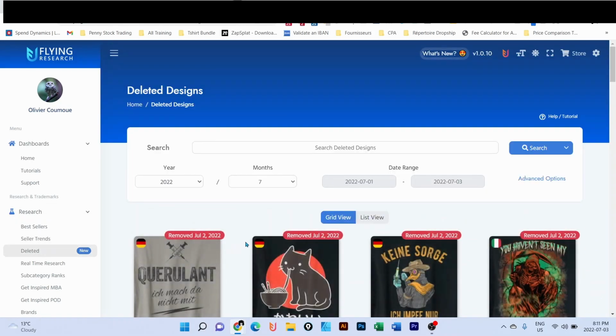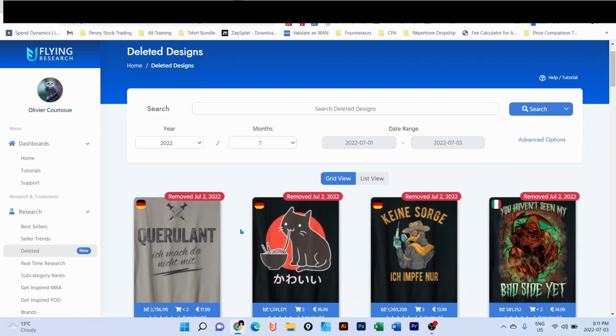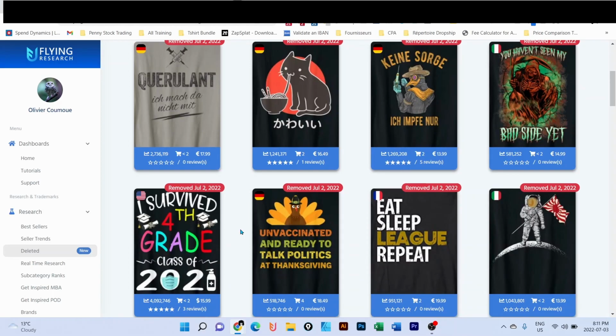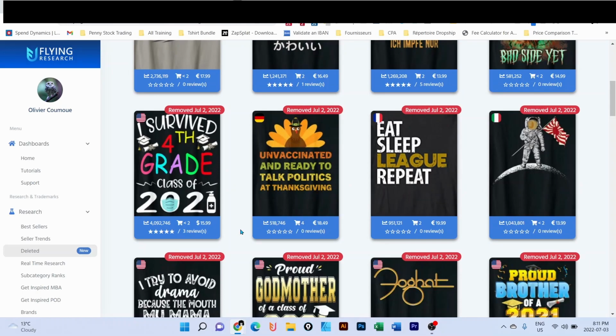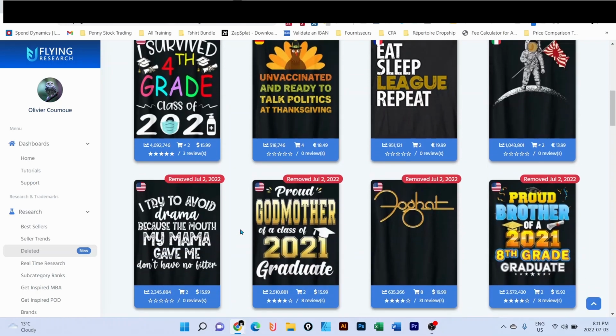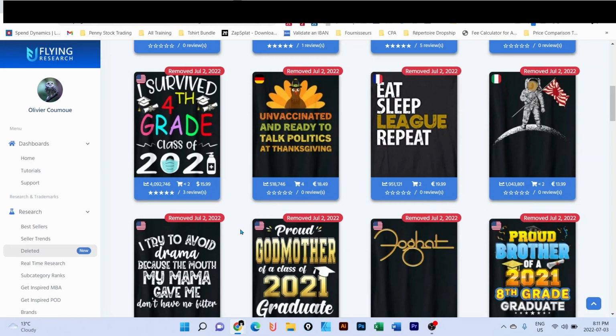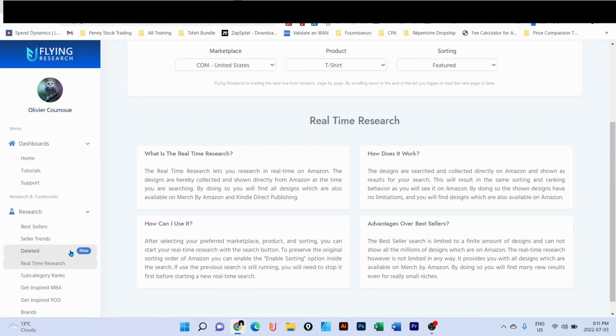You can even check the deleted items, designs that have been created and deleted for some reason. So this is a good thing sometimes to come here and check the designs that have been recently deleted to make sure that your design or your code, etc., is not in there. Just make sure you do this. You can also do the real-time search. Everything is well explained here.